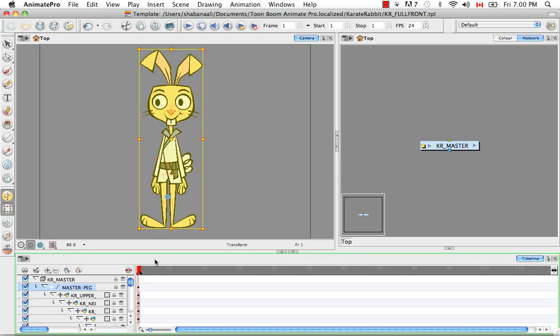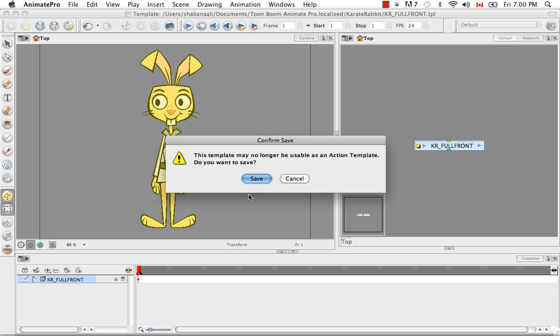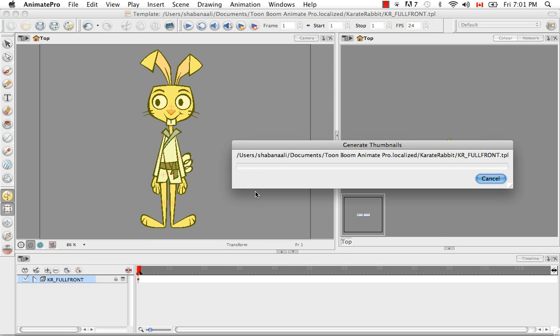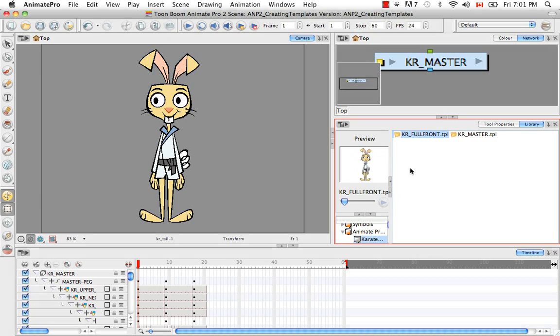This way when we drag this template into a scene, you're not going to have a bunch of empty exposures that are suddenly inserted into your scene. And the last thing I'm going to do is rename my group to Karate Rabbit Full Front. I'm going to save these changes, and then I'm going to close this scene. So now my Karate Rabbit Full Front template has been edited.